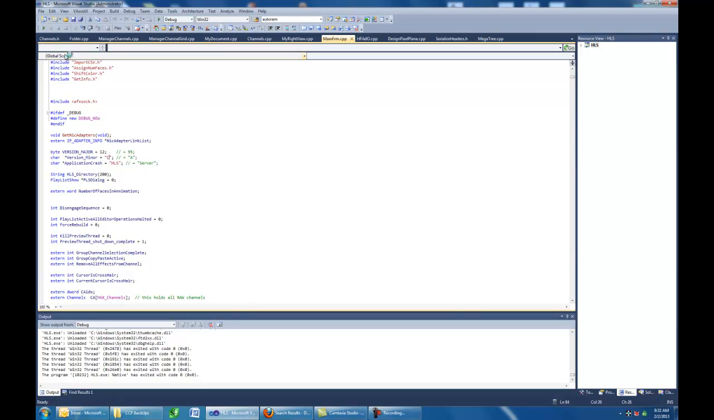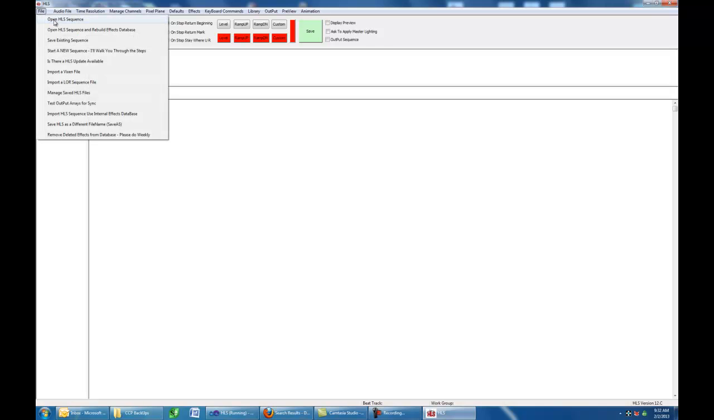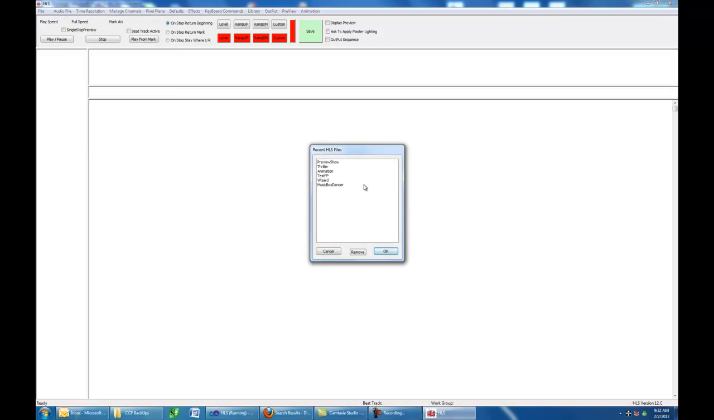Let's bring it back up. Oh, you're inside my editor now because it shut it on down. So I'm bringing it back up. When you start HLS, open a sequence. This is my recent file. It will give you a list of sequences that you've recently worked on. We were working on Music Box Dancer. Click on that and we're okay.